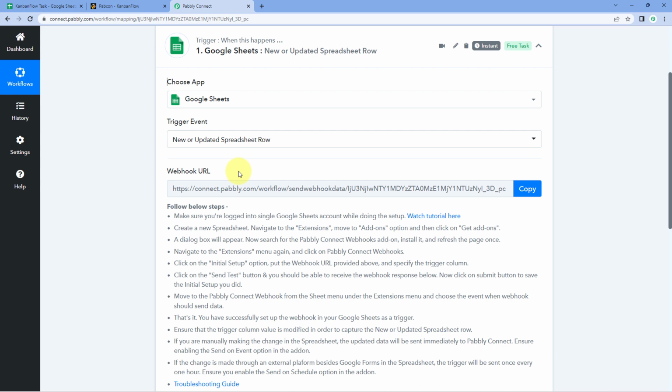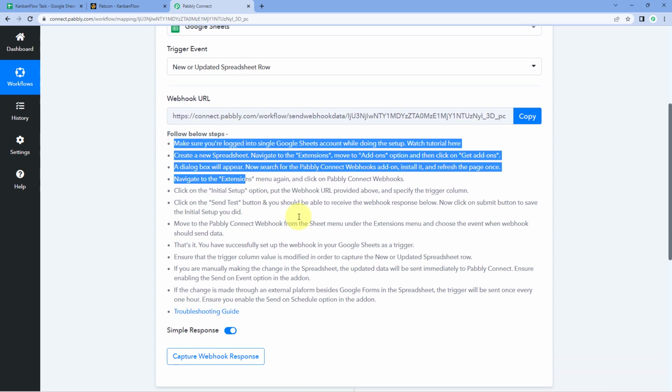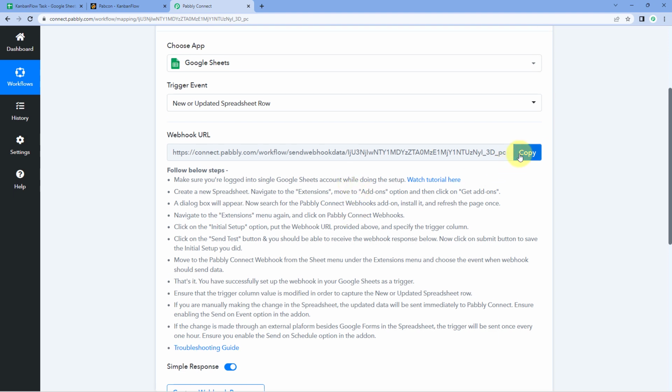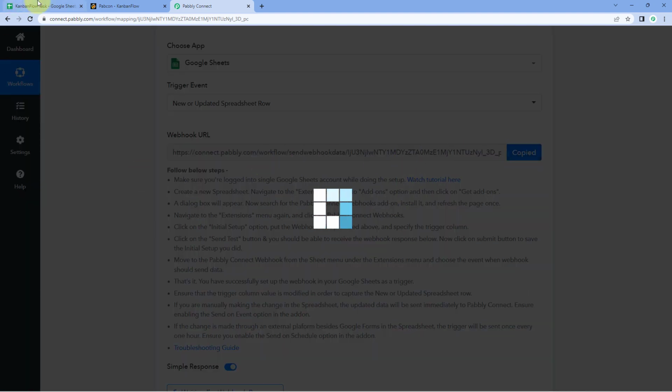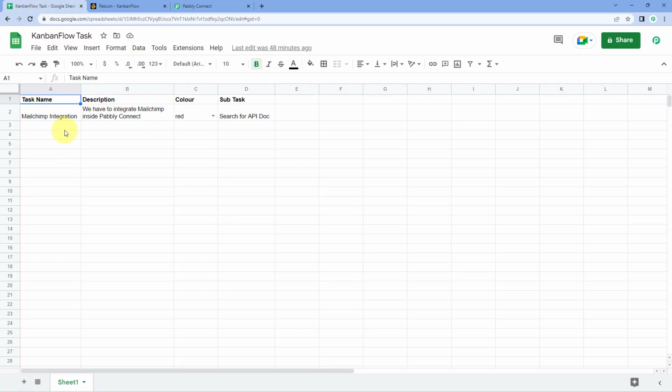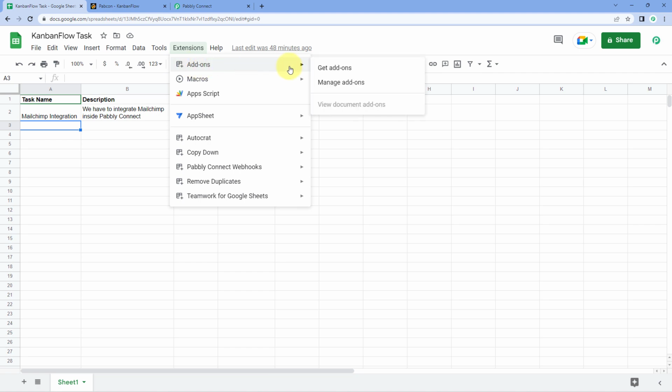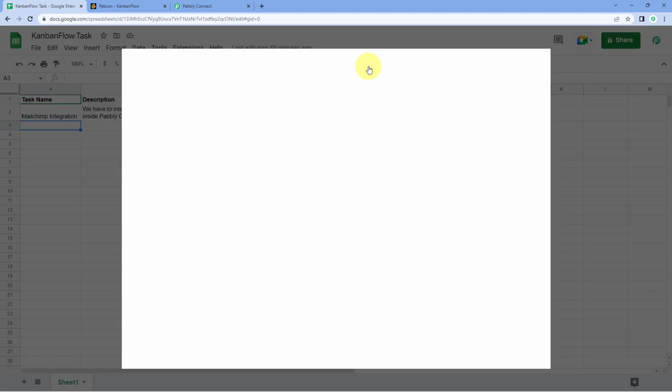And how can you do that? You just have to follow the help text given below over here. So just copy this webhook URL from here and then go to the Google Sheet where you are adding the details of the new task which you want to create. So this is the Google Sheet. Now after this, just go to Extensions, Add-ons and click on Get Add-ons.